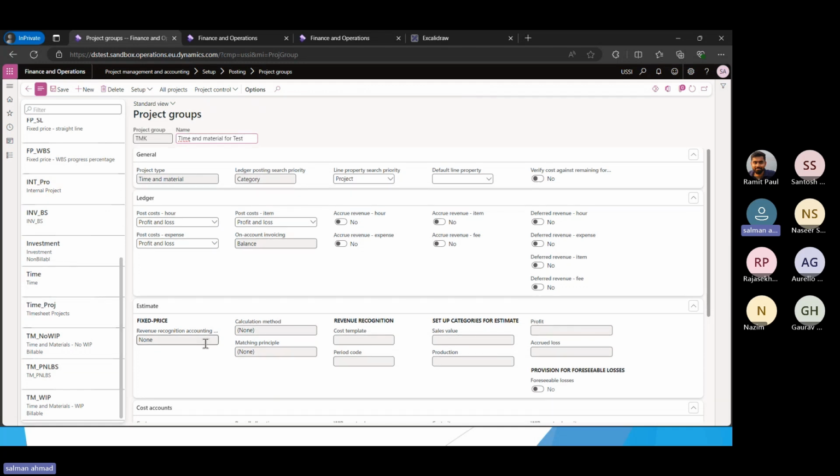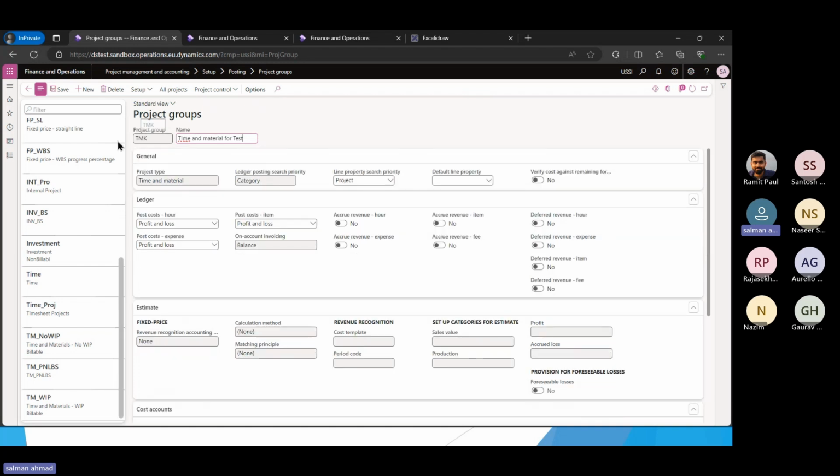So which one I want to use, once I create a project, I will have an option to choose the functionality, like which project group I want to use. Just like once we create the customer master data or the vendor master data, in that case, we can define either this customer is my domestic or foreign customer. In a similar way, once we create the master for the project itself, we'll have an option to select or attach the project group.